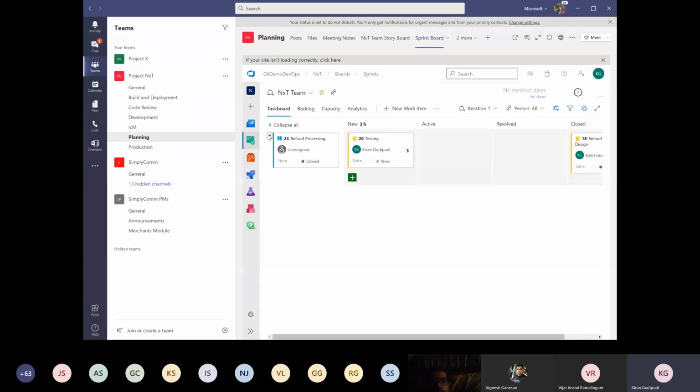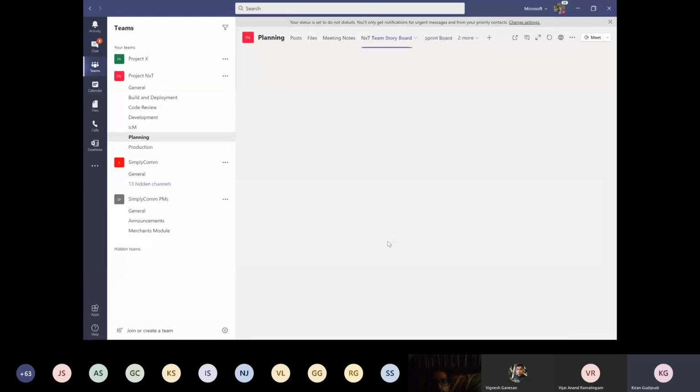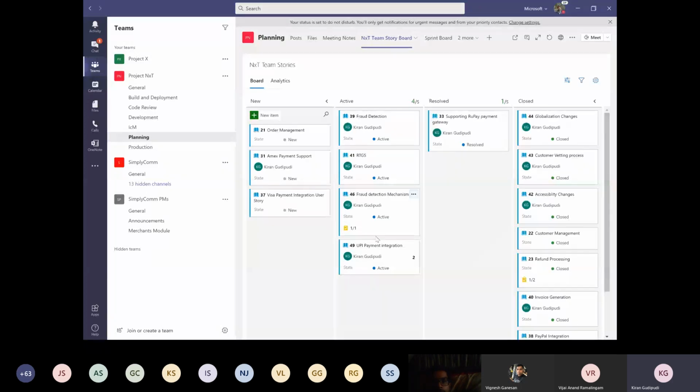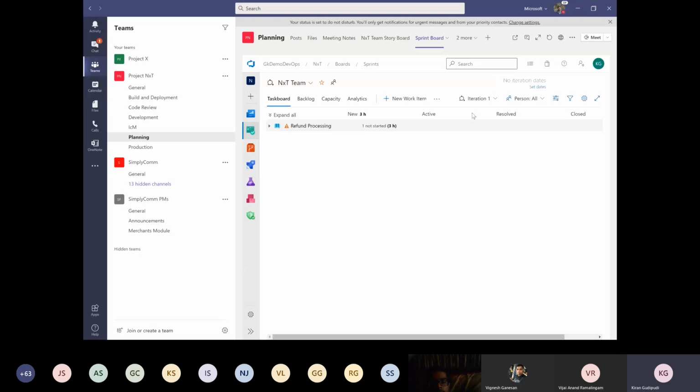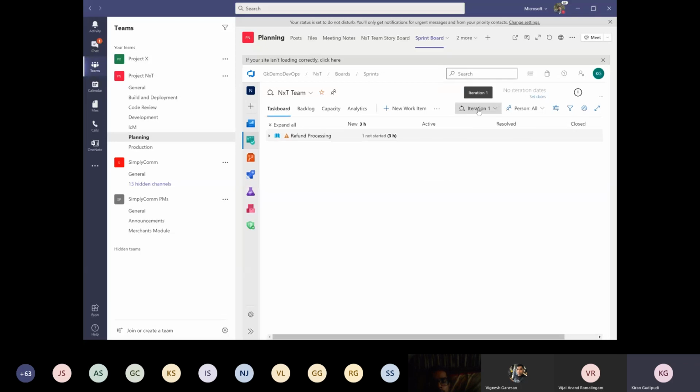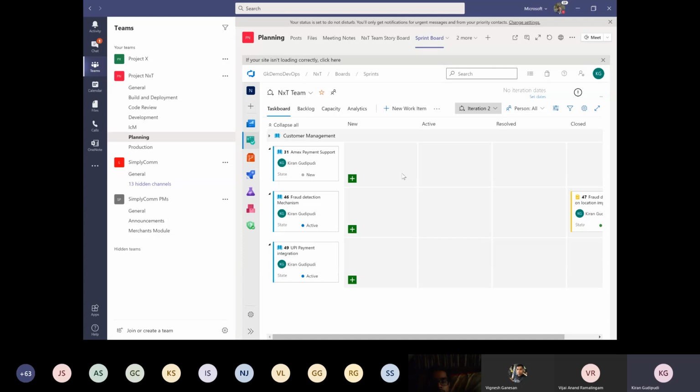So here we are seeing only user stories. Here, if I want to create a task, I should be able to create it directly from here. Or let me come back here and see why this UPI is not being shown over there. So this user story, move to iteration. Let me try iteration 2 and the sprint board. And I can change to iteration 2. So as you can see now, I'm able to see the UPI payment in iteration 2.